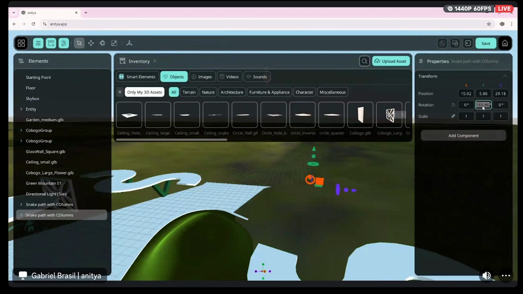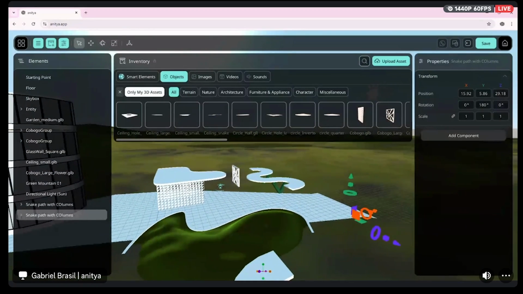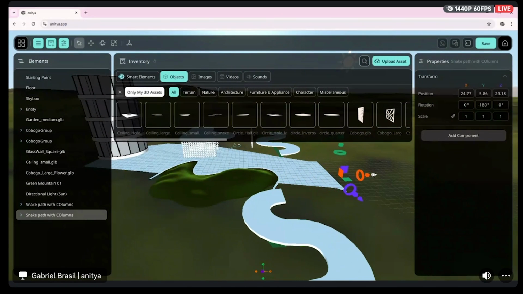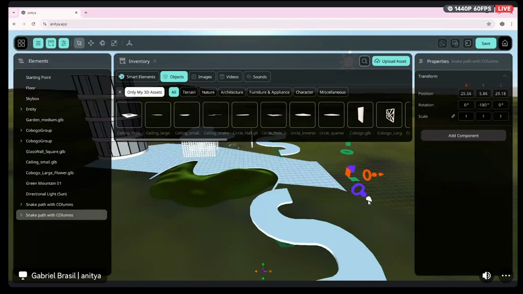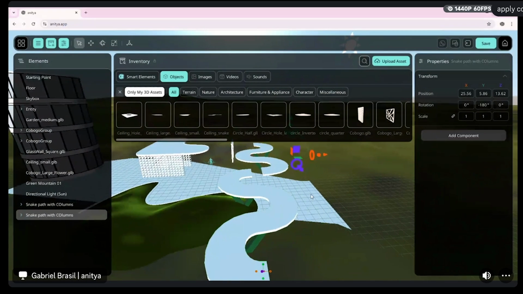Let's put exactly 180. So you can see that the group origin point is a little bit off, but it's fine. Everything has the same scale, so we can just place things close to each other very easily.